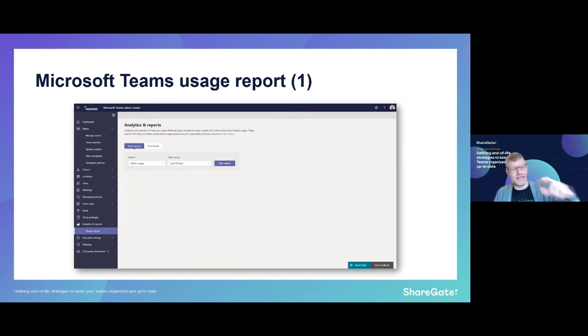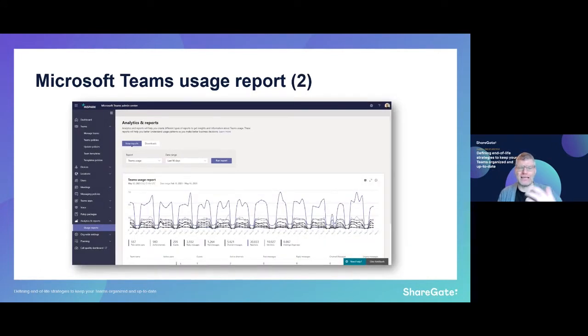So at the left bottom, under Analytics and Reports, you have an option called Usage Report. You select the report you're looking for, so in our case, that's Teams usage. You can select a date range. I believe the maximum is 90 days. I believe you can also do 7 days or 30 days. You run the report and then you see the immediate results.